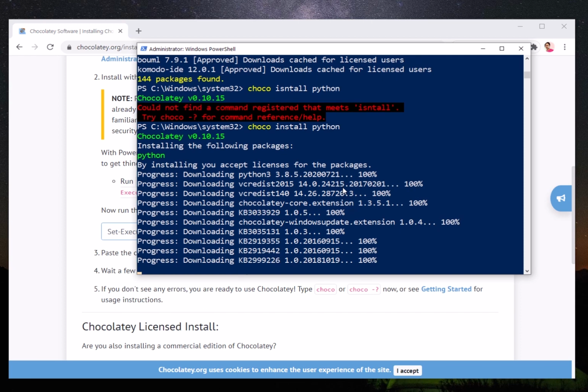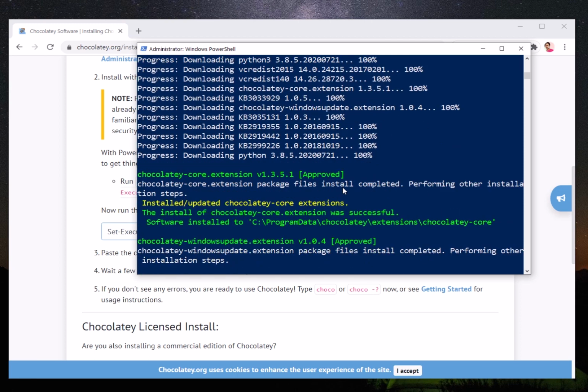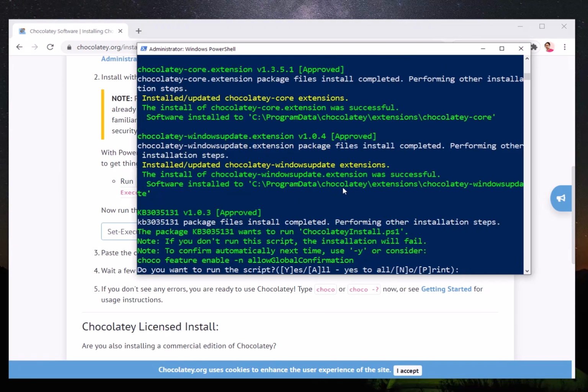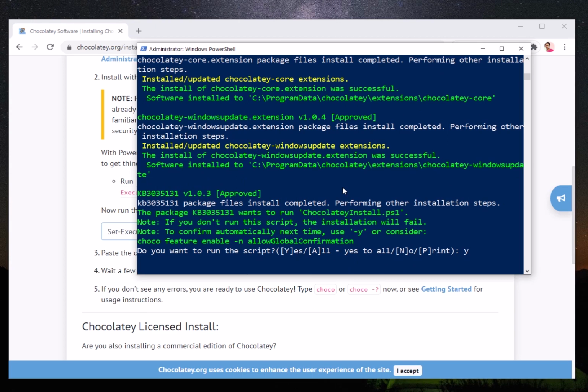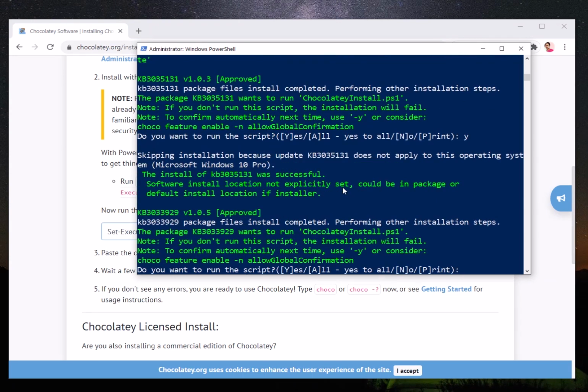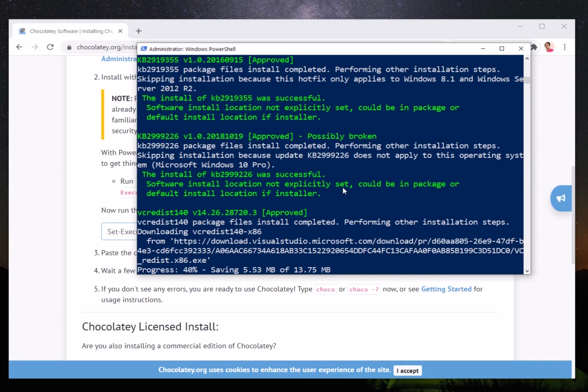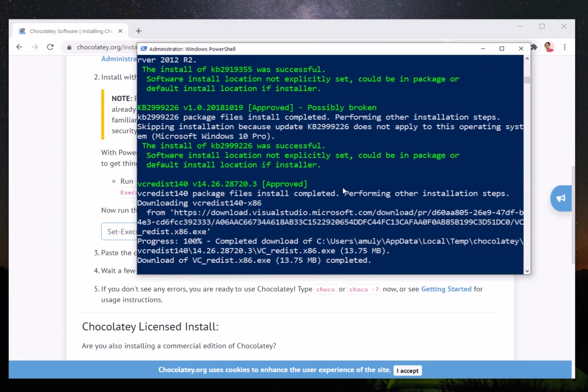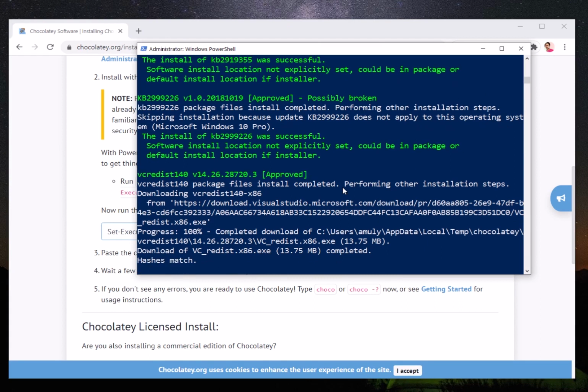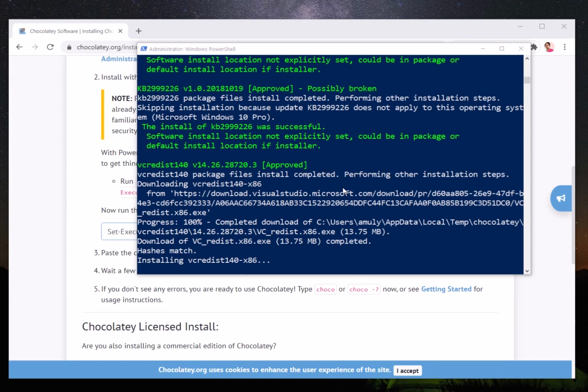A lot of things are going on here. Do you want to run the script? Simply type Y and hit enter. If you keep getting this, you simply type A, uppercase A, and that means you are saying yes to all the prompts that it's going to give you. Progress, VC redist 6, oh, that's 32-bit. These are a few other things that Chocolatey installs with Python.